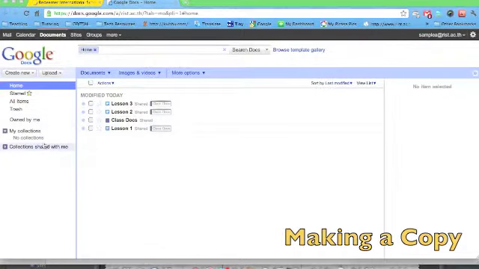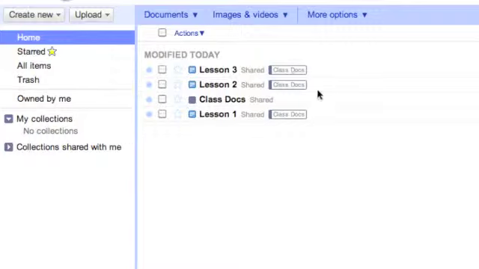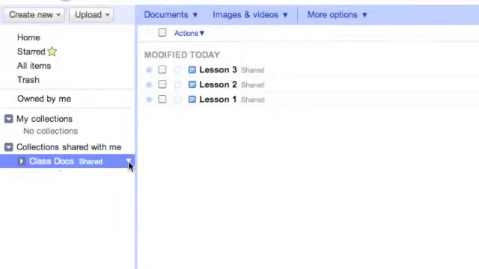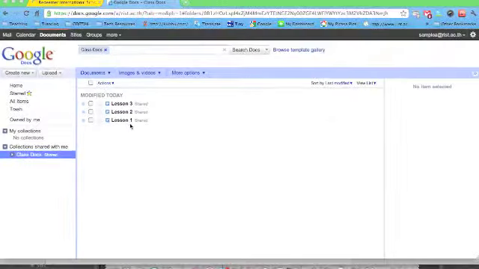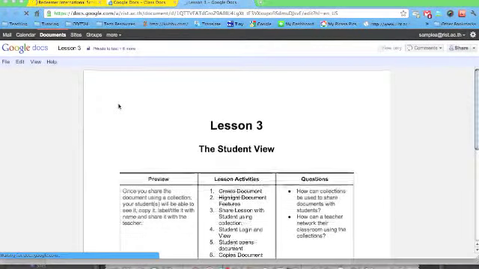So they open up their documents homepage interface, and you'll see that there's no collections. They haven't been in here yet. But collections shared with me, there is collections shared with me. In fact, it's the same lessons that we just created in the teacher account. Now, if the student goes to click on this, they're not going to see the exact same screen as we've been accustomed to.